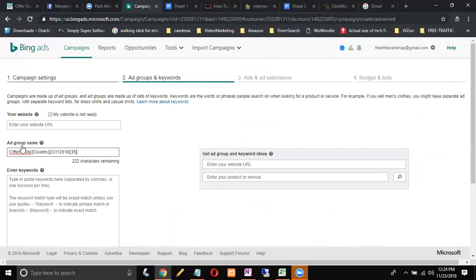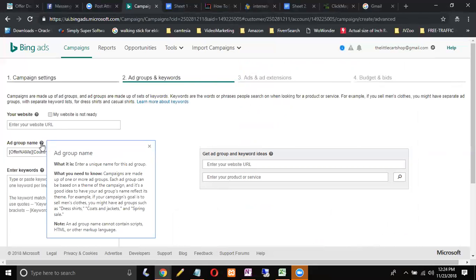What is an ad group? If you click this question mark, it says campaigns are made up of one or more ad groups. Each ad group can be based on a theme of the campaign, and it's a good idea to have your ad group's name reflect its theme. For example, if your campaign goal is to sell men's clothes, you might have ad groups such as dress shirts, coats and jackets, and spring sale. An ad group name cannot contain scripts.